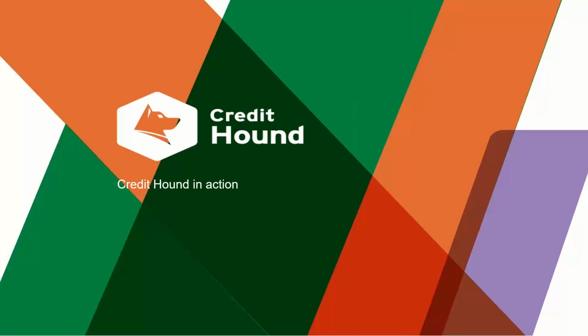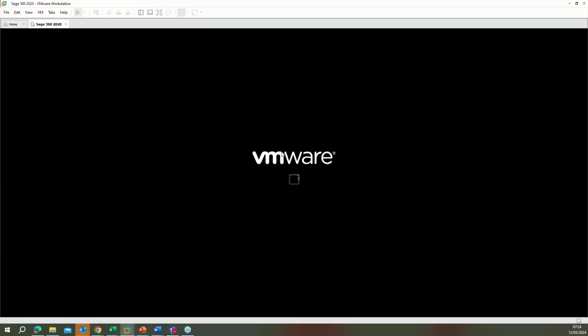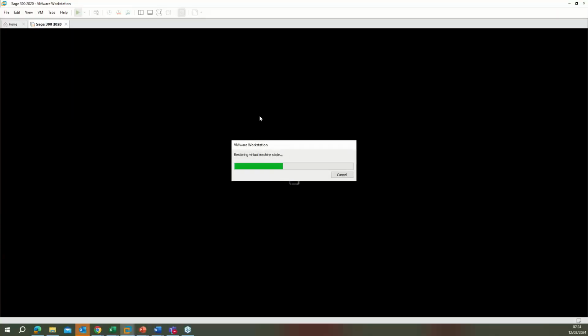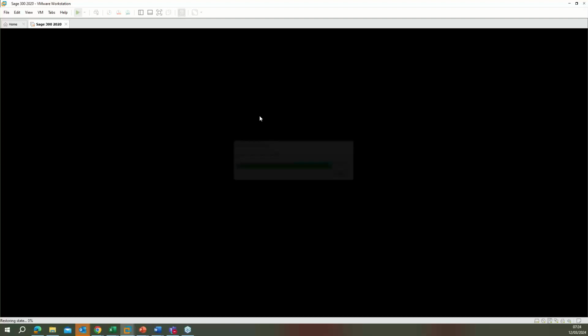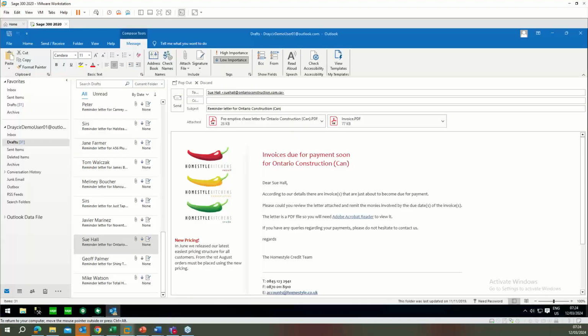So let's take a look at Credit Hound in action. Bear with me one moment because my VM has clearly just gone to sleep. It's early in the morning here in the UK, so we can forgive it for having a little cat nap.